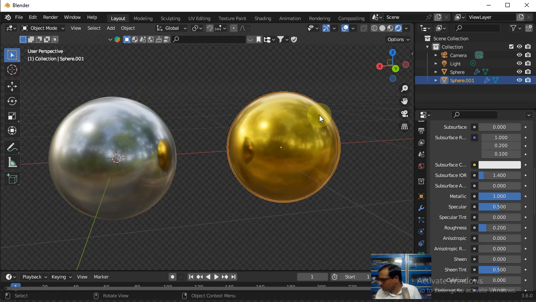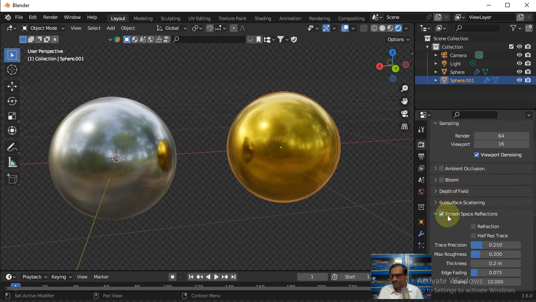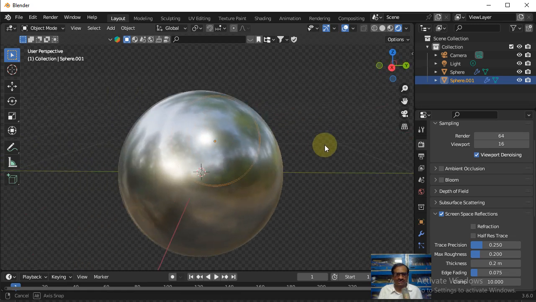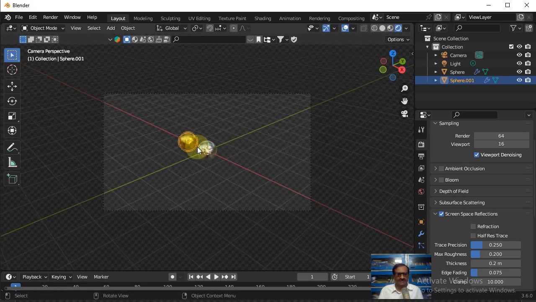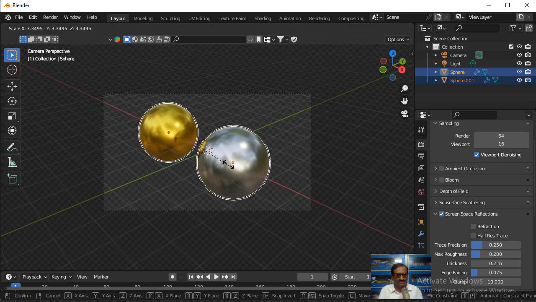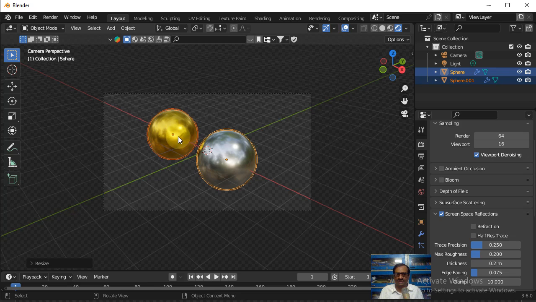So this we have to do in render. We already have screen space reflections on. This is common for everything because we are using the same file. Just what I have done, I have just changed the material. Now just scale them like this. So this is your silver kind of effect. This is your gold kind of effect.